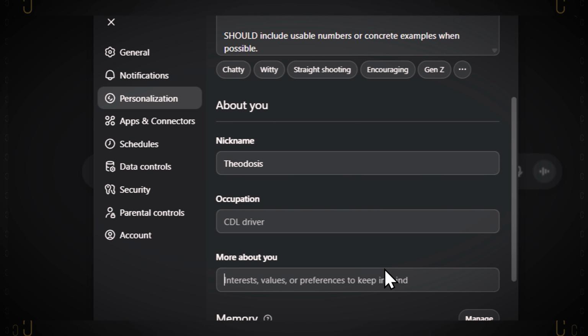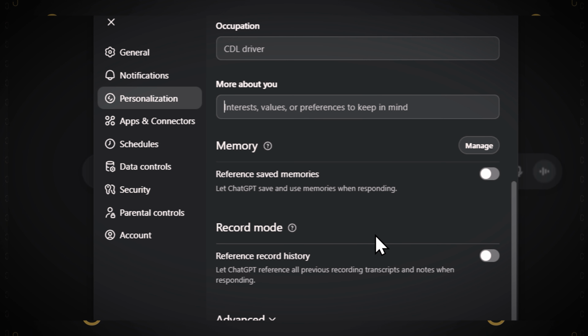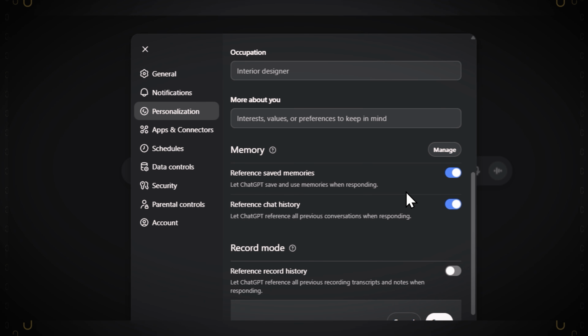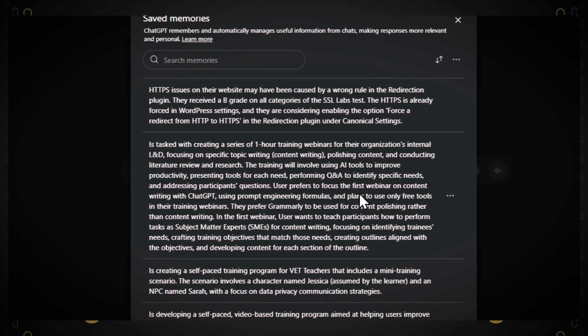Still on the Personalization tab, scroll down until you see the Memories area. This option tells ChatGPT to consider your earlier chats before replying. It can make responses more personalized and relevant by pulling in useful details. However, it might also grab not so helpful context from old conversations, which might confuse the AI. So, if you click the Manage button, you'll probably find some saved memories that are totally useless.